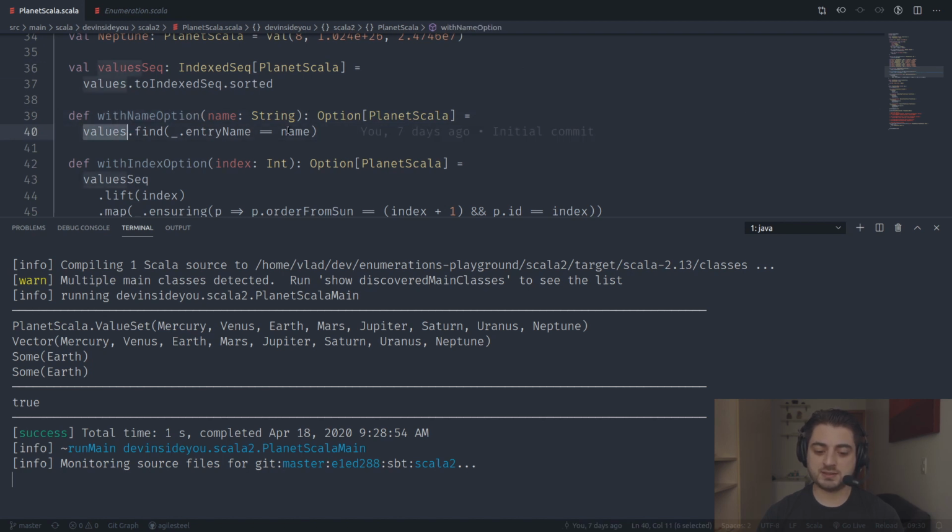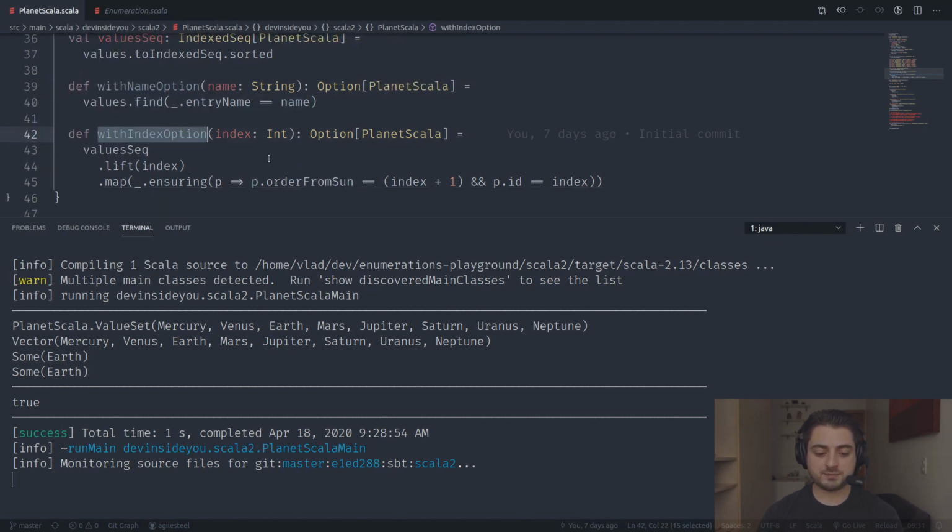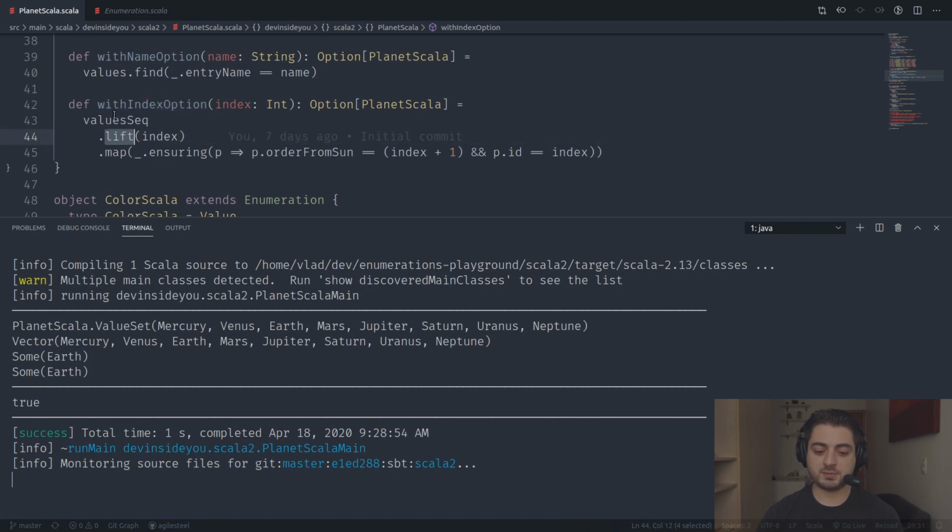We also have withName option. The implementation is basically the same as in Java. We go into values, calling find. Just the lambda looks a little bit nicer. With index option also looks very similar. We're lifting the partial function, which is an index sequence. We're giving it the index. We're getting an option of planet Scala.